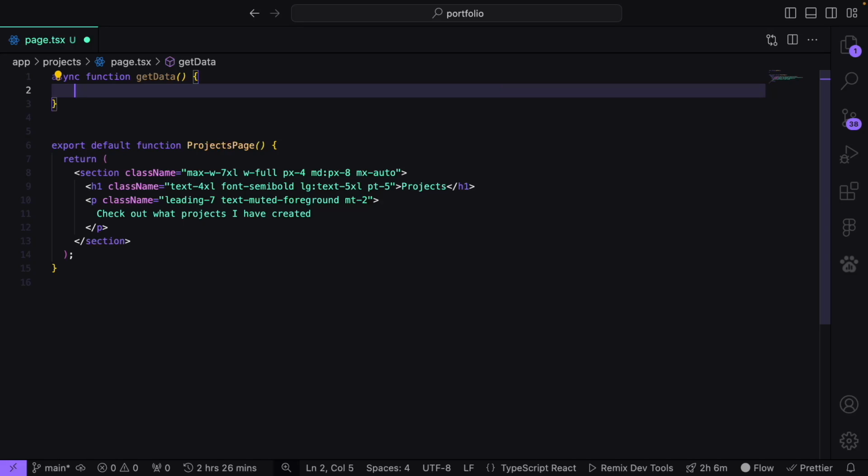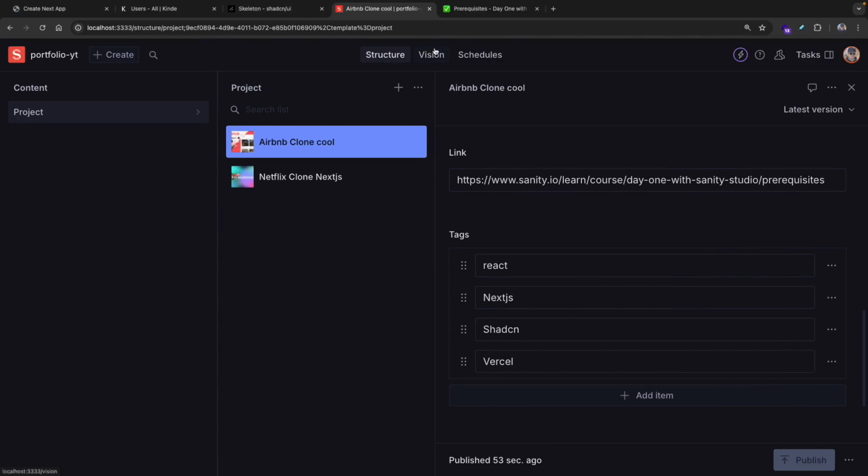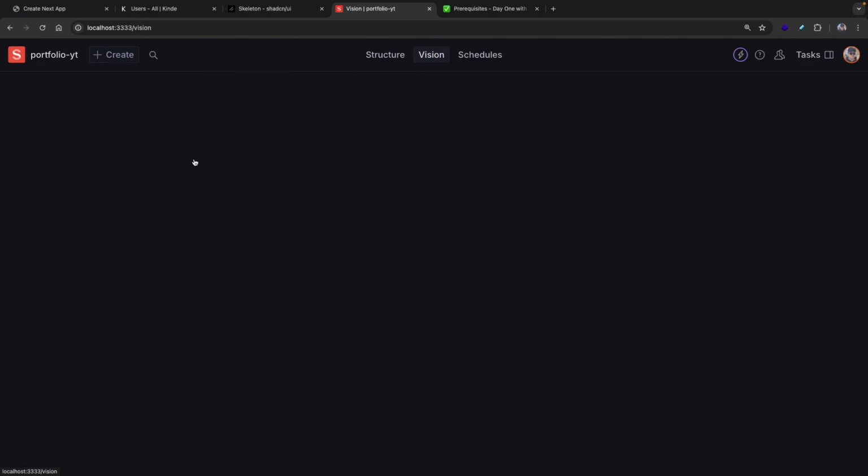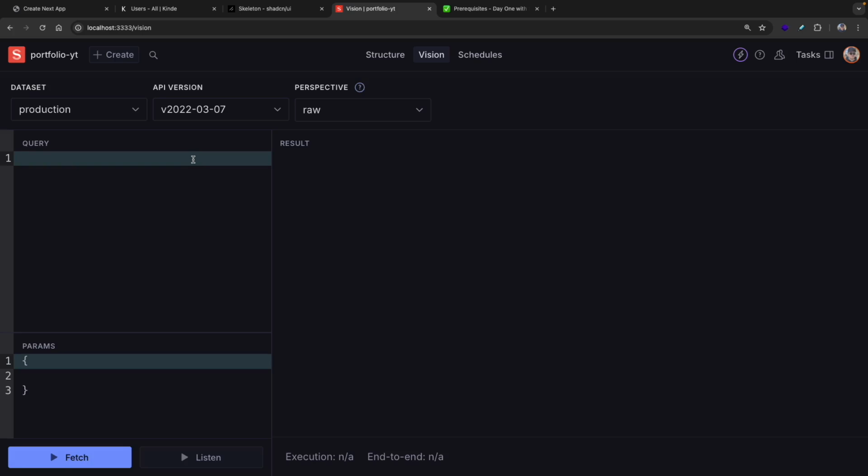Now, GROQ is actually not that easy when you first look at it. It's actually quite complicated when you first see it. But once you understand it, it becomes quite easy. But before we actually write it right here, what we can do is right here click on Vision and write our own GROQ query. Now again, at the first look, it's a bit complicated, but honestly, once you use it a bit, it's not that hard.